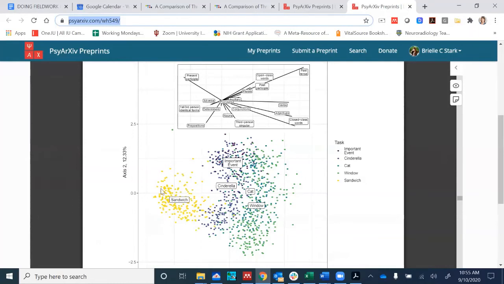So you can see that the language emitted on a sandwich task, this is actually for a control group, looks very different from the language from a narrative task, from an expository task. So those are just some ways that you might think about using or leveraging this big database.